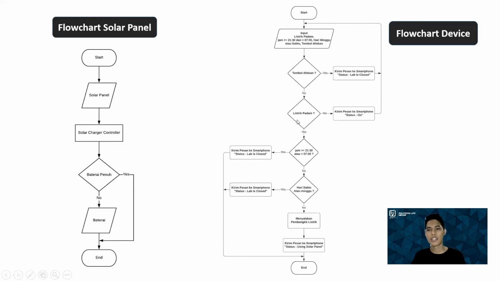And then the second flowchart is the device flowchart, or we can say the driver of that circuit. The first is the input: when we have a blackout, and this is a clock from 21:30 and 7:00, and also this is Sunday or Monday, and the button when you press it.